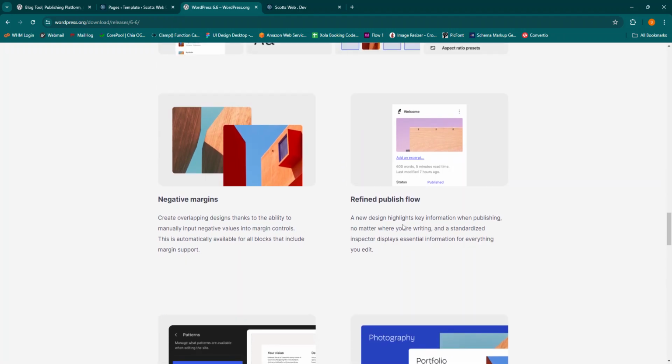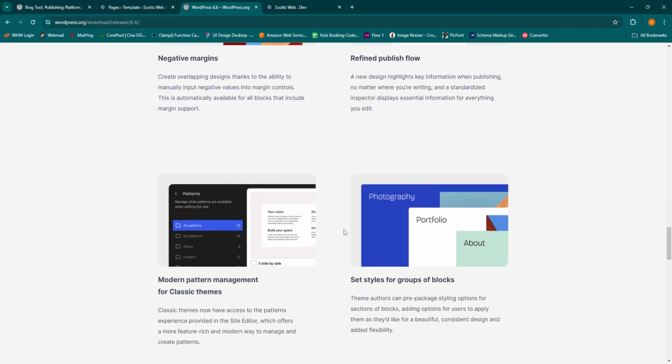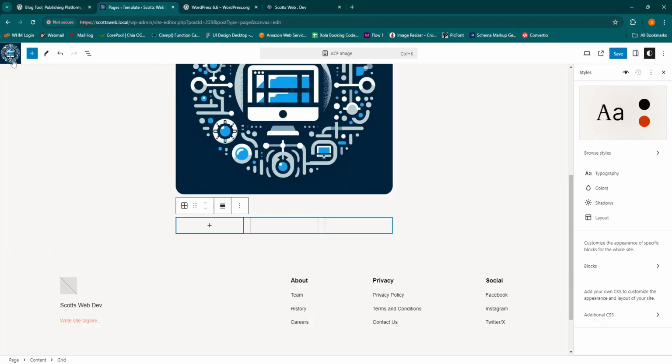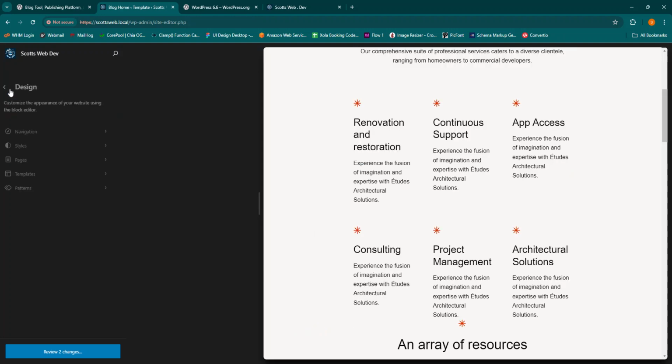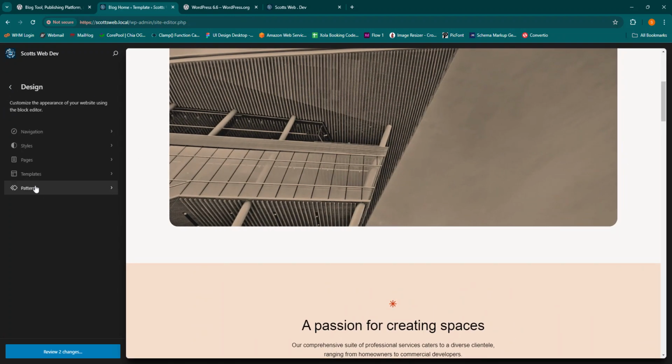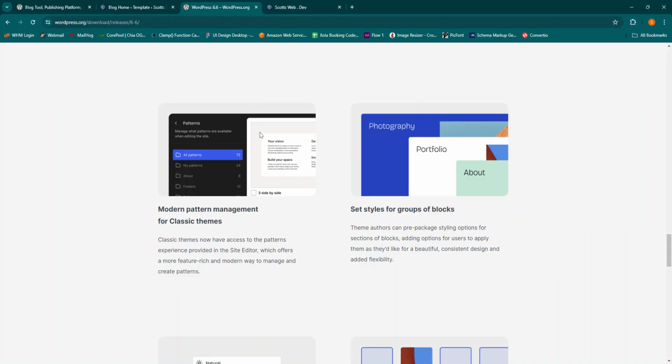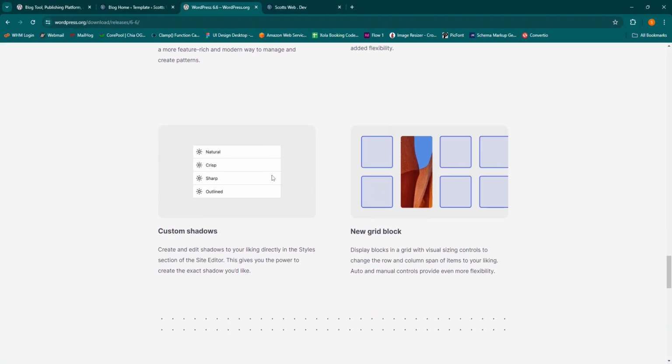A refined publish flow. It looks like they've updated their pages and post flows to be more similar to each other. They've added support for patterns for classic themes. So if you are developing in the classic way and you go back here to your full site editor, you'll see here you have patterns, and they include your template parts in the modern version of the full site editor. So they did add some classic support if you're still developing in the classic way like I am. So that is awesome as well. A lot of cool things here. I'm really excited to play with this.